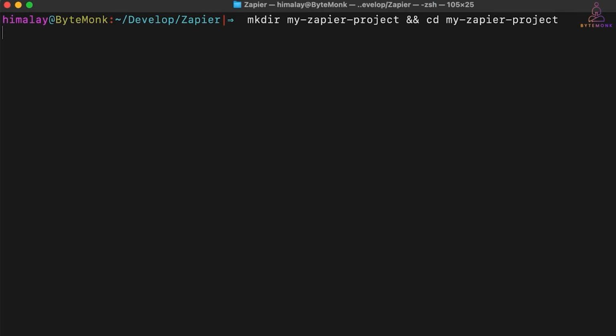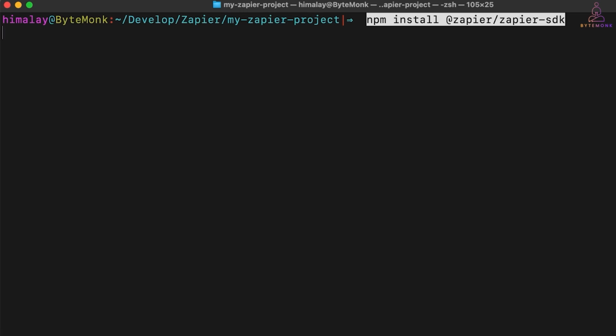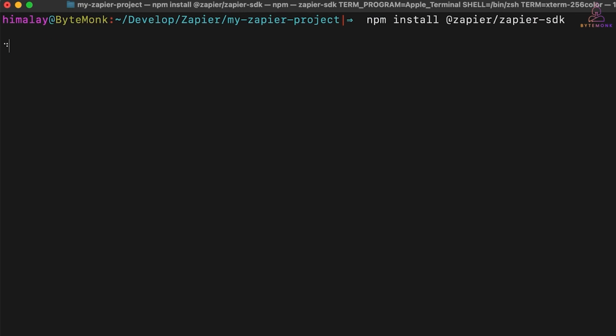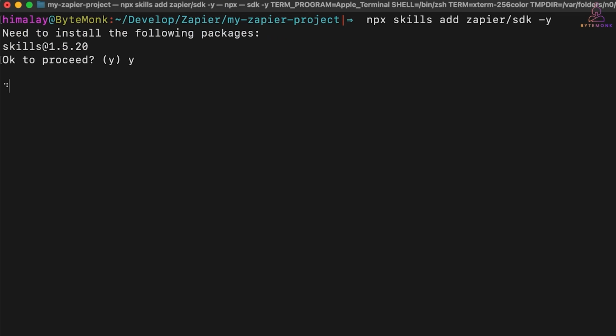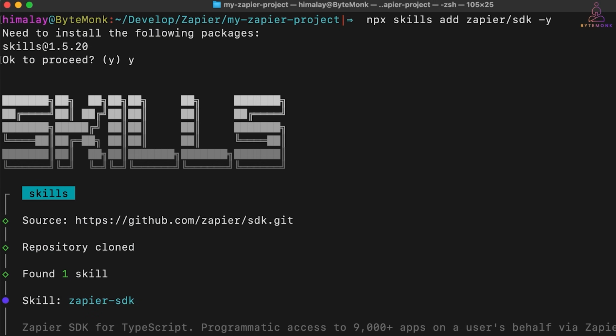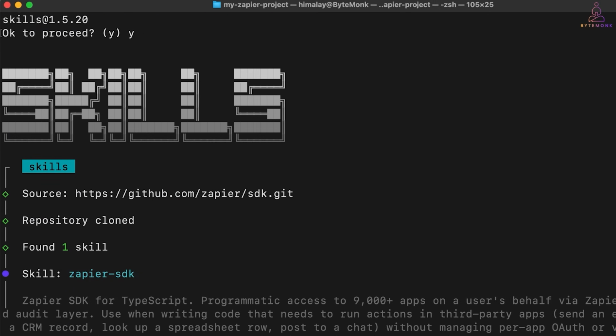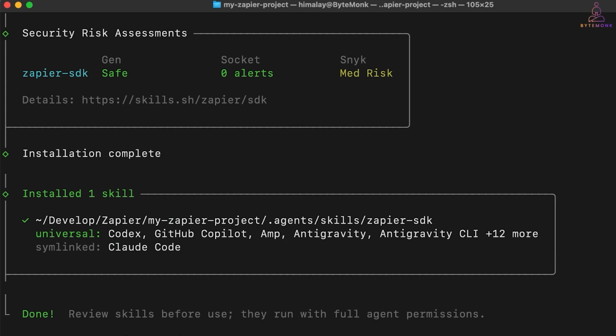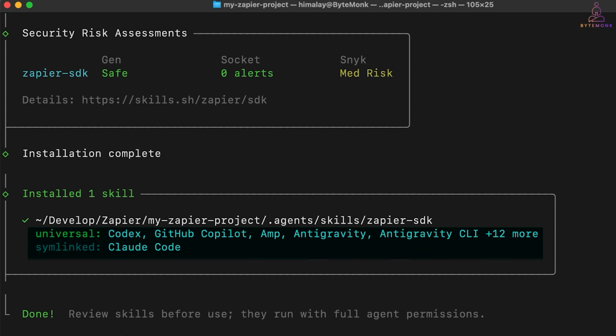So how do you actually set this up in code? First, you install the Zapier SDK into your project. You install what Zapier calls an SDK skill. Think of a skill as a small manual that you hand to your coding agent. Once it is installed, your agent, whether that is Cursor, Cloud Code, or something else, already knows the right way to use the SDK.